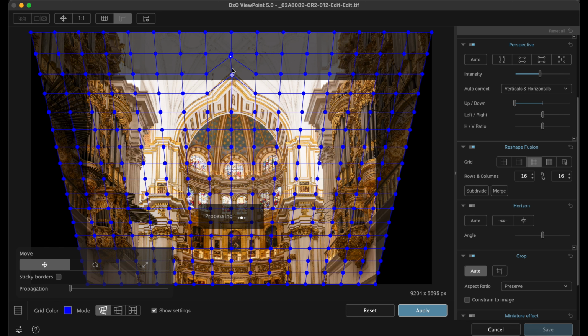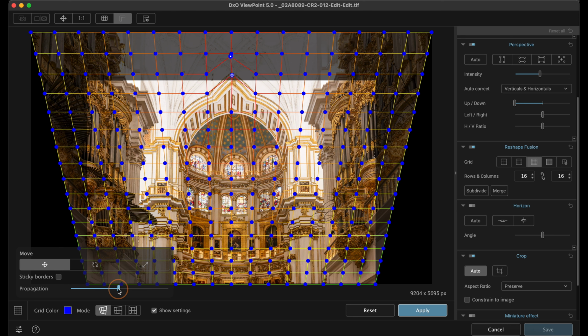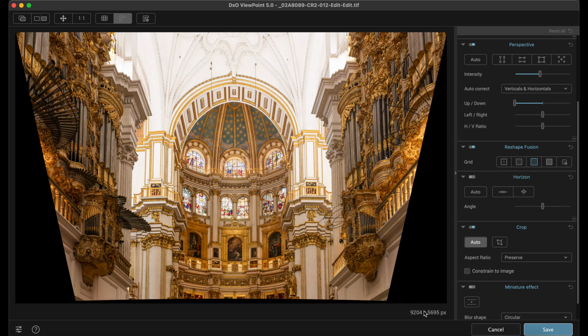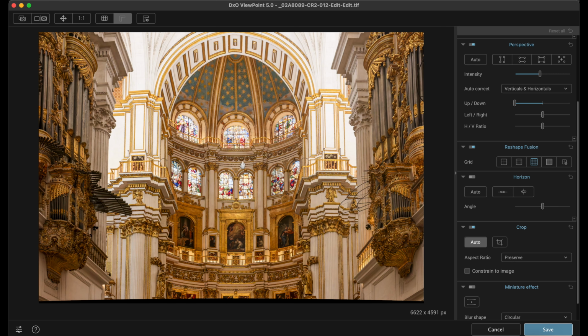Now that's obviously distorted this, but watch now. If I go to propagation, turn that halfway up, it immediately adjusts the entire picture so that it will fit. So what we've got now is a vertical version of the picture, and we've increased the height quite a lot of the dome up here.